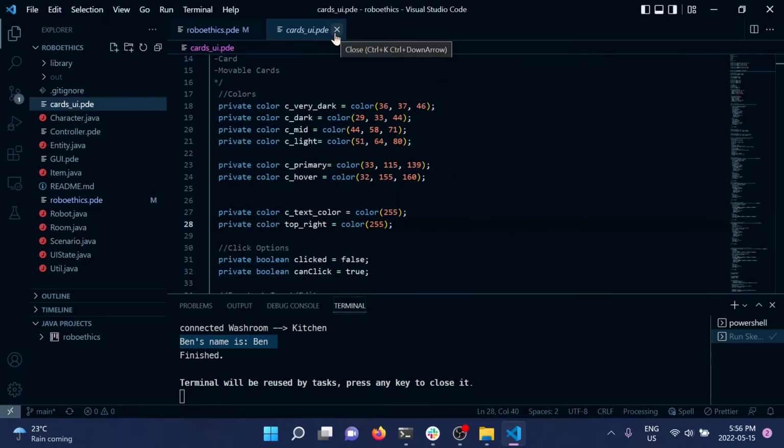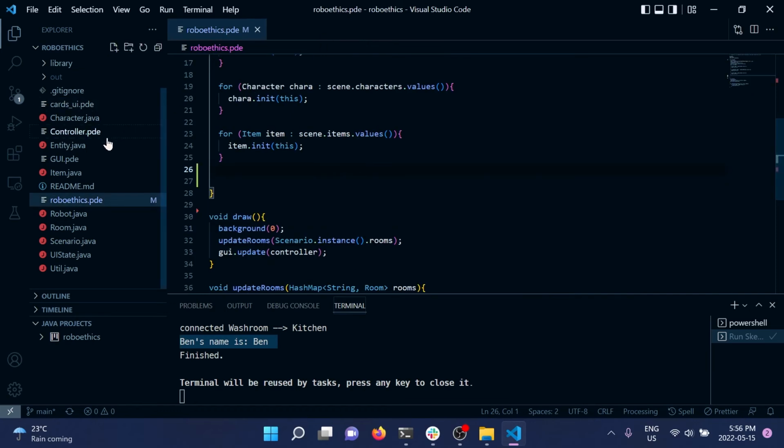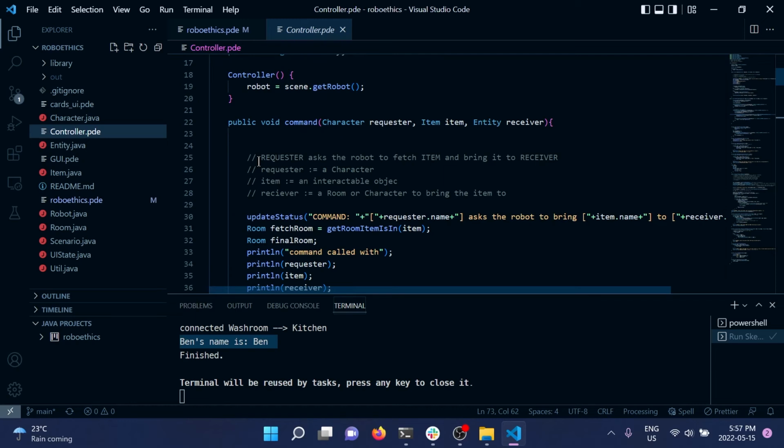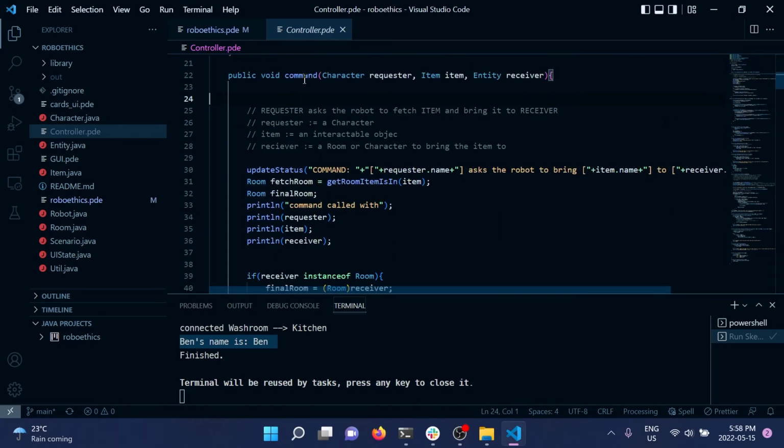I'm going to talk a little bit about files you may want to edit. So there's one called controller.pde. Controller.pde basically handles the logic of fetching items. Within controller.pde, we have this function here, command. It takes a requester, an item, and a receiver. The receiver can be a room or a character. So I'm just going to walk through what the command function does.